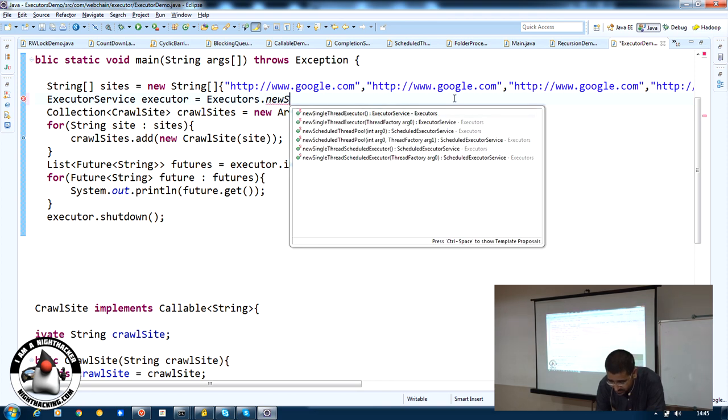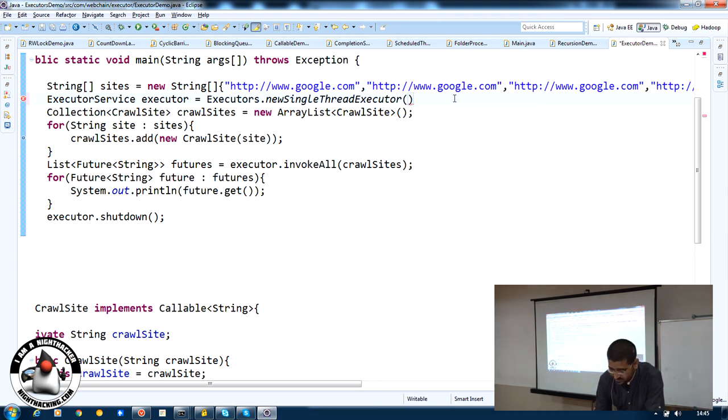Okay, now the single thread executor. Whenever you want to process requests with only one thread, you can use it. All other requests will be queued and will wait. Okay.